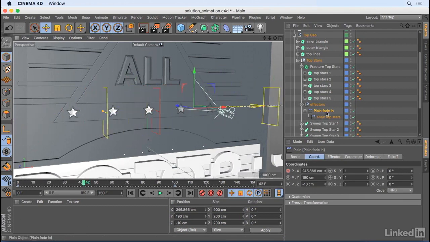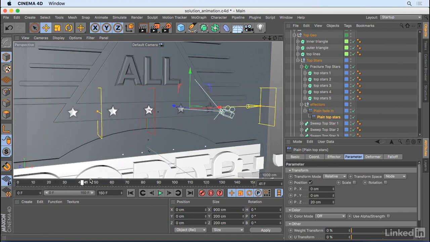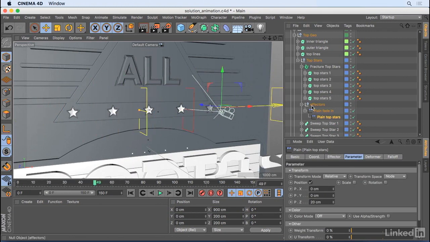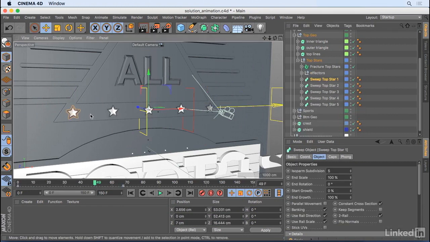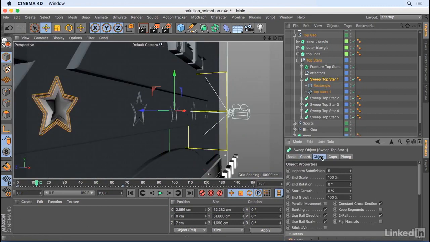Now in exactly the same position, I have another plane effector, and it is a child of the moving fade in, so it's going to move at the same time. All that is going to do is move the clones, the top stars here, out on the z-axis, so they're being pushed outwards at the same time. So that's what that's doing. And then we have the sweeps that we set up, and if we go into the coordinates, let's have a look at those.